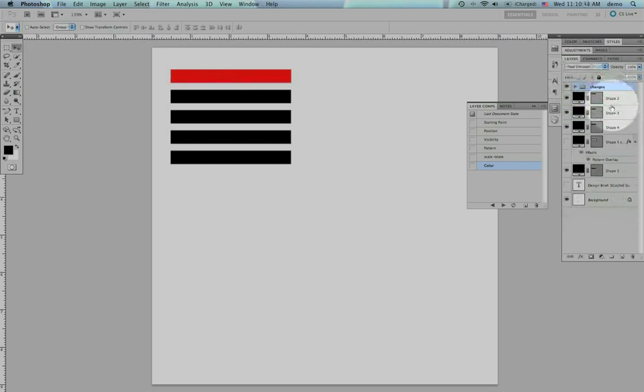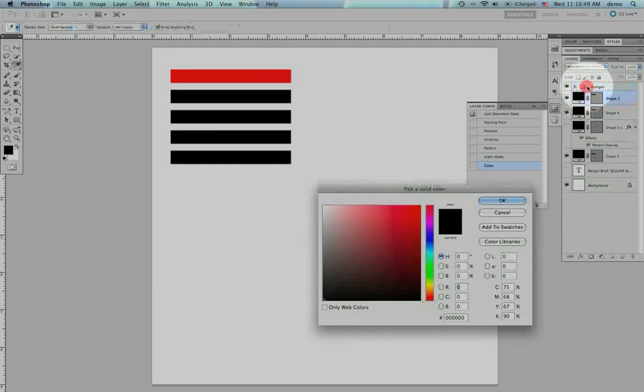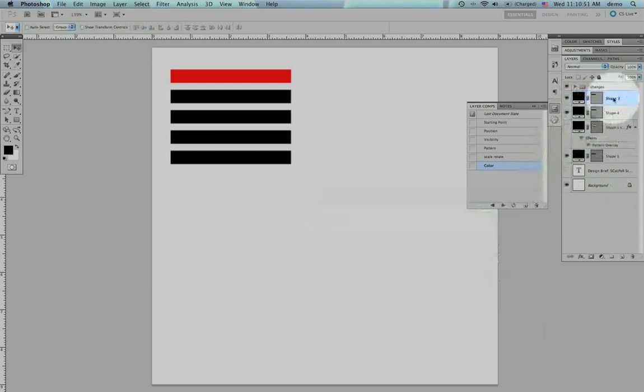I could drag this one in here, drag this one in. Oops, let me grab it over here. That's a little easier. I want to change color. There we go.